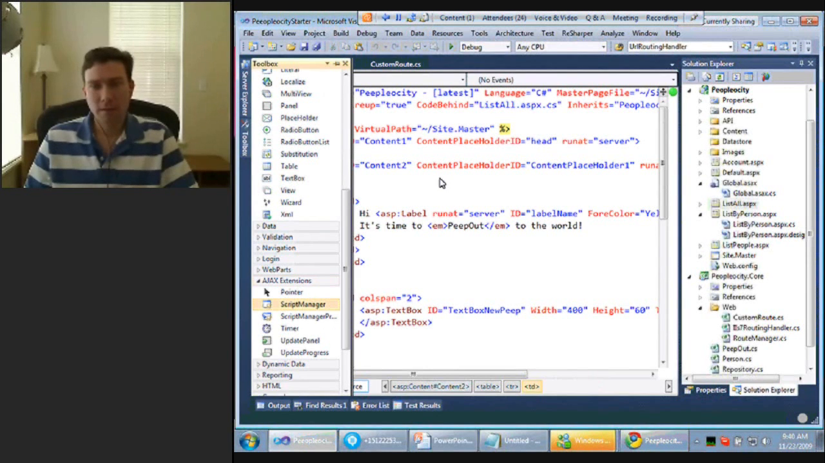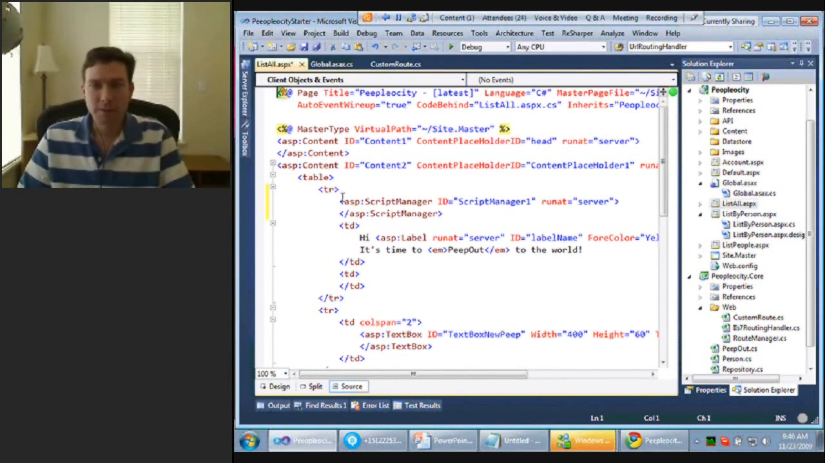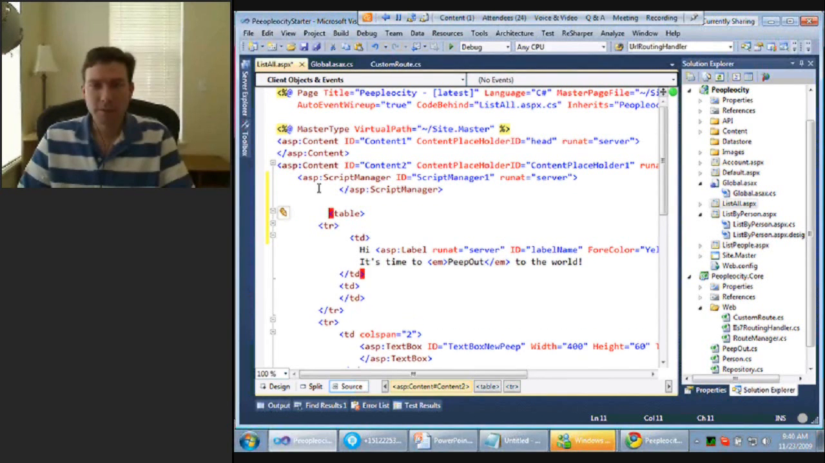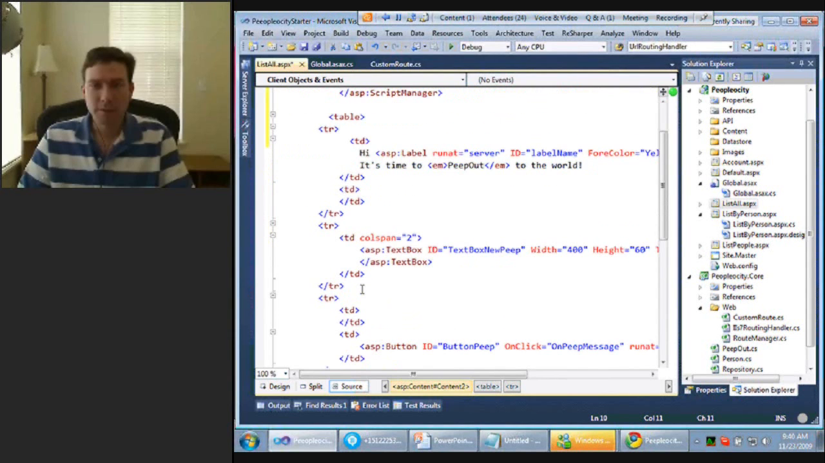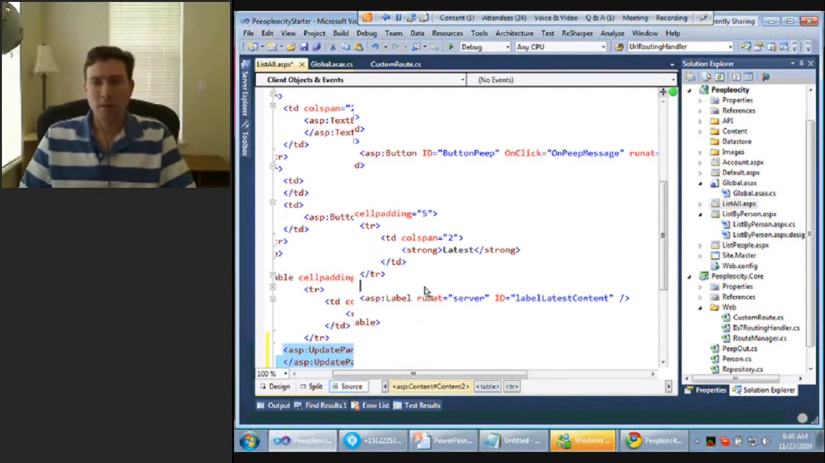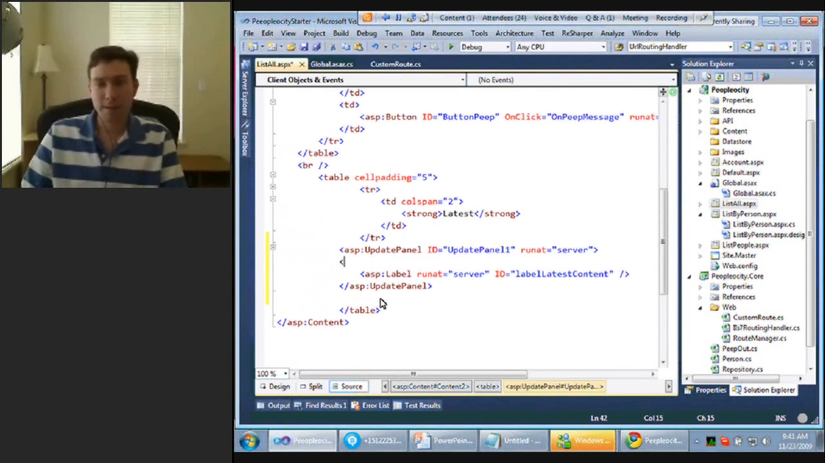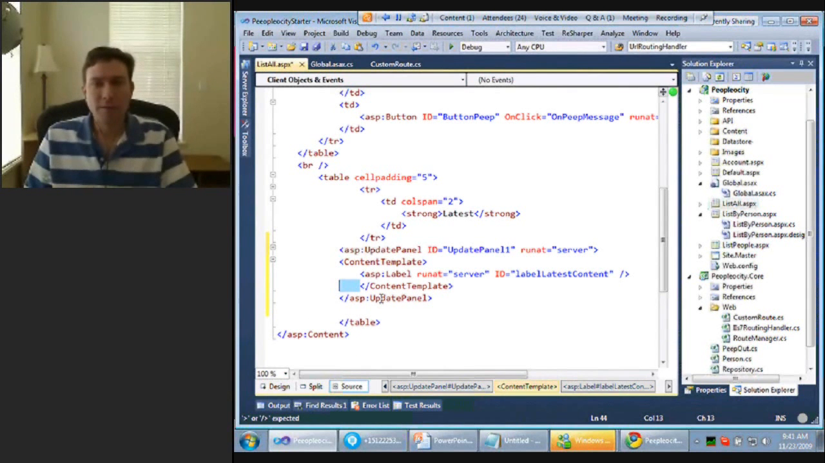Let's see, we'll go to the top and put, if you guys have done this before or not, but go put a script manager up here somewhere. Script manager, here you are. Let's put you right here. All right, and then down here I can enclose this piece in an update panel, and say this update panel has a content template. So that's all we need to do to basically make that stuff auto refresh.